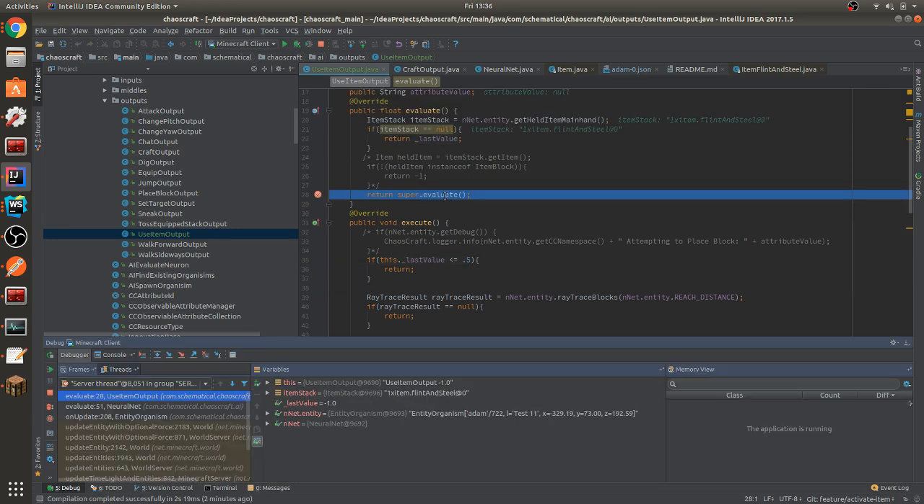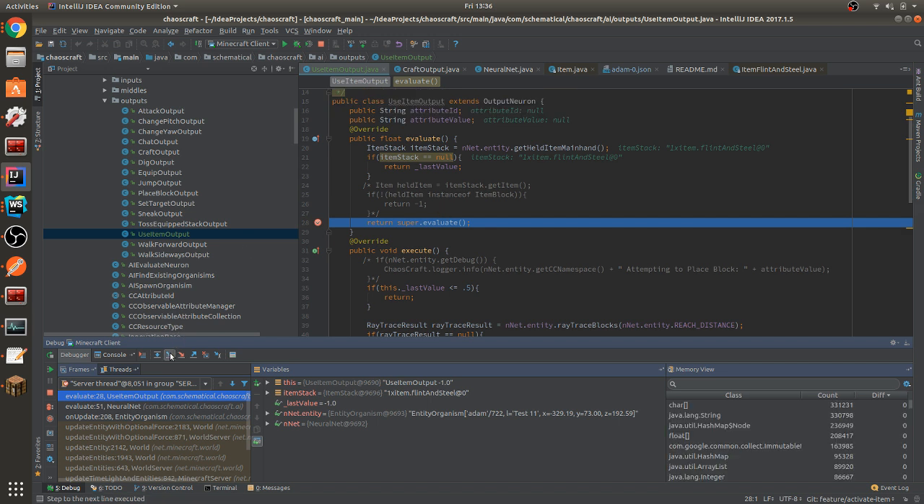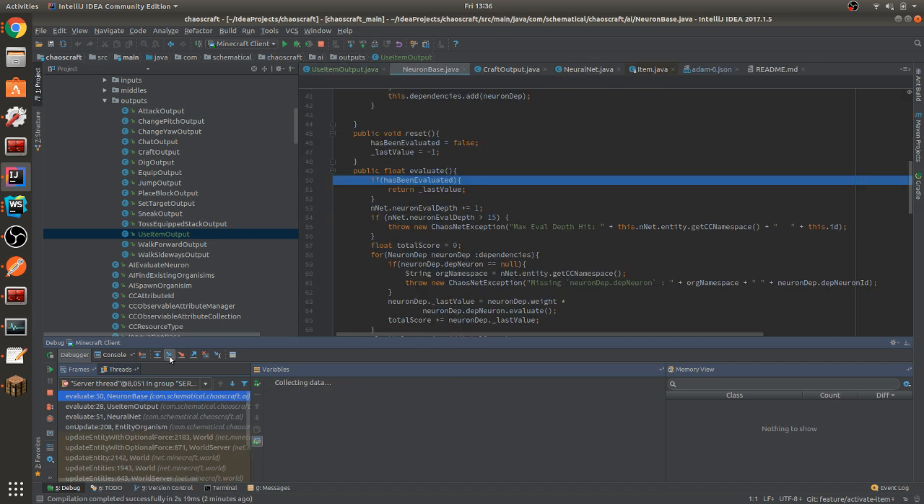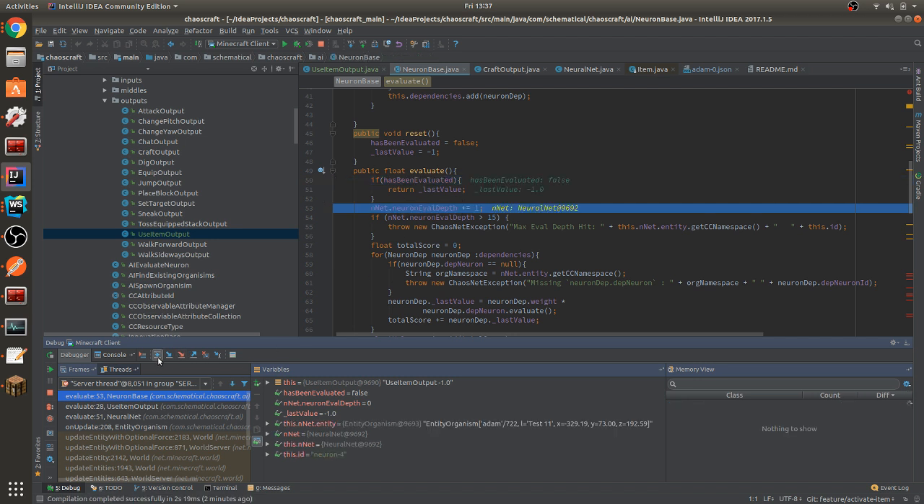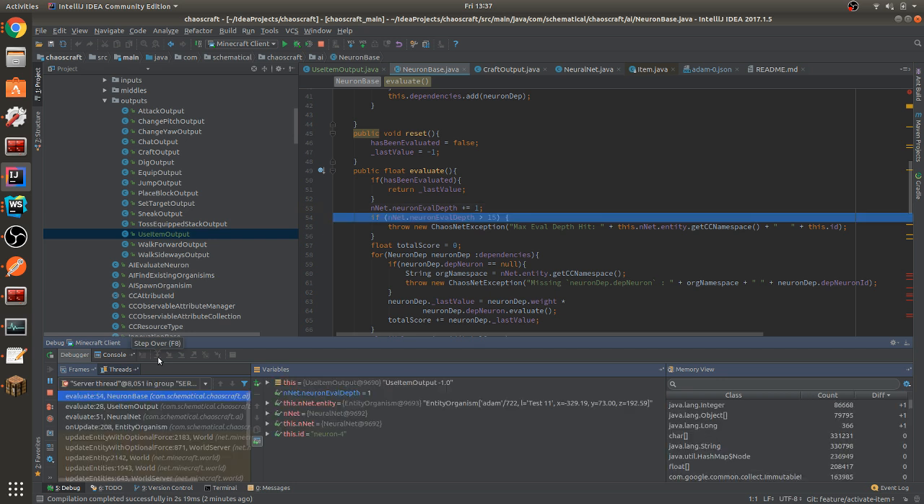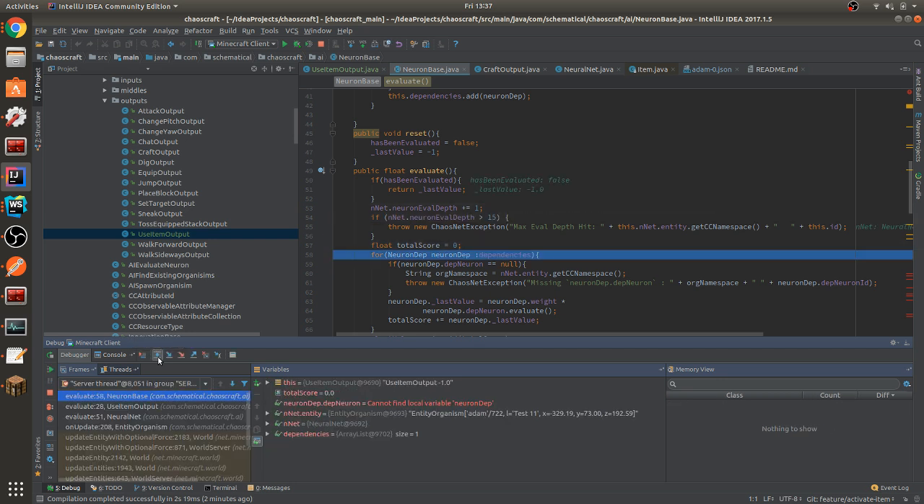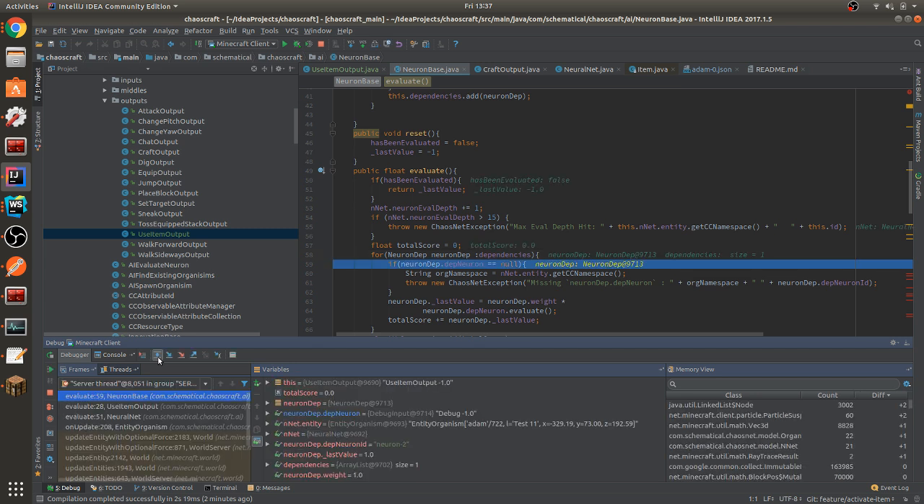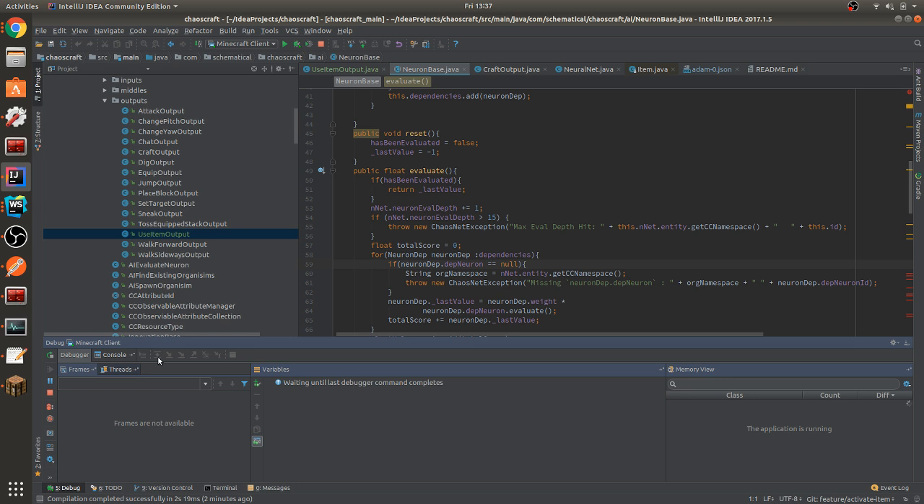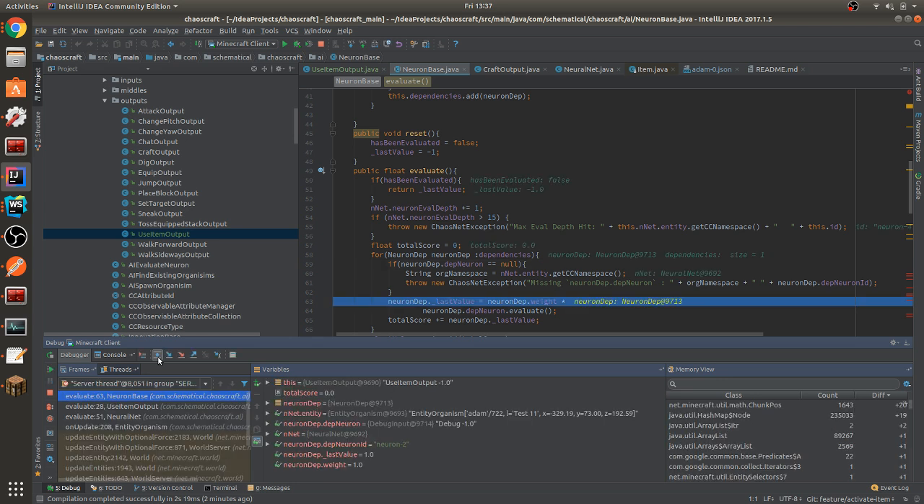Okay, so that's good. And if we're going to step into it this time, this is a nice little check: it has been evaluated. Otherwise it would return -1, which is the last time it was evaluated. And so now it's going to evaluate its neuron dependencies, and it should only have one, and the weight should be 1.